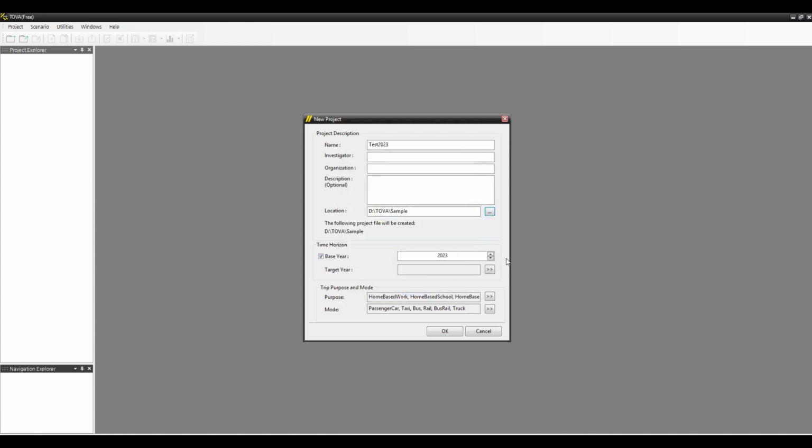Next, we have the time horizon section. The year settings are divided into base year and target year. The base year is set as the most recent year available through statistical data, traffic volume surveys, and origin-destination surveys. For example, if you conducted traffic volume surveys and roadside interview surveys to establish origin-destination data in 2023, then the base year should be set as 2023.